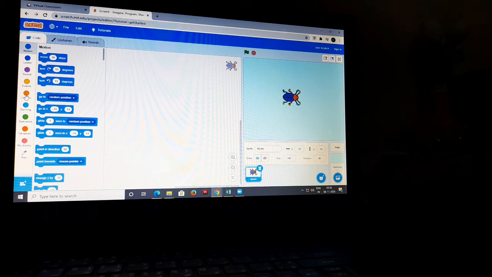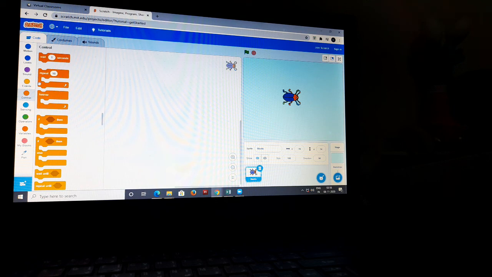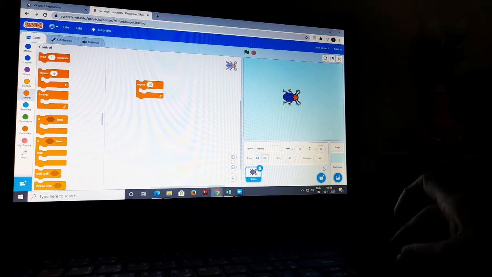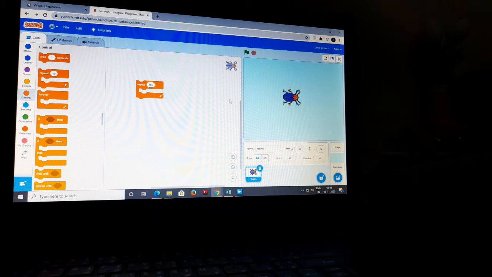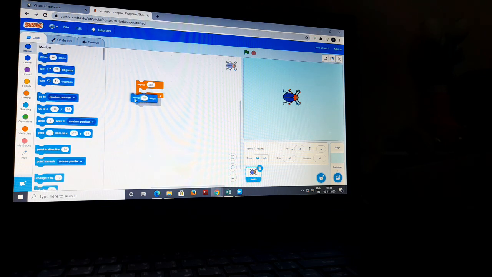By using this control code, we can select repeat first. So let me change it to 360, and we have to go move one step. So again, we can use turn 1 degree, that's enough. Okay, so we can use the 1 degree.